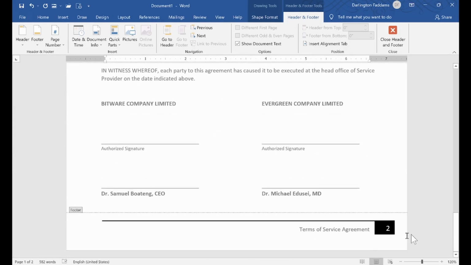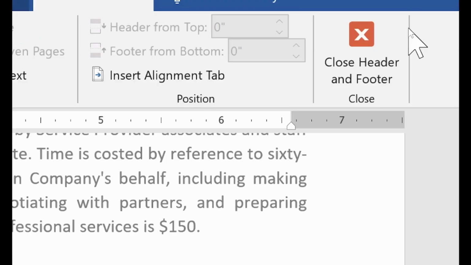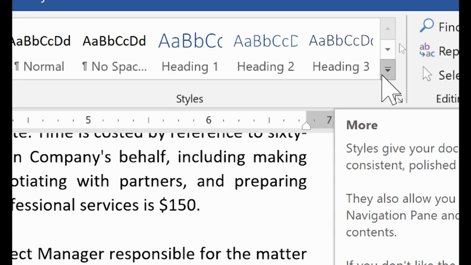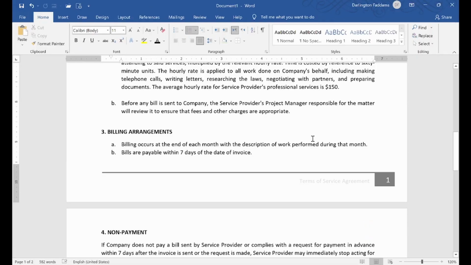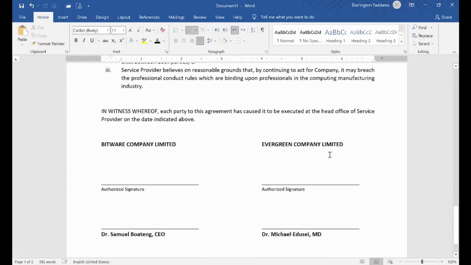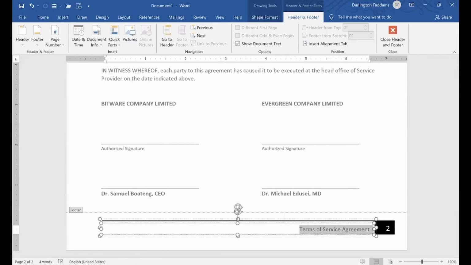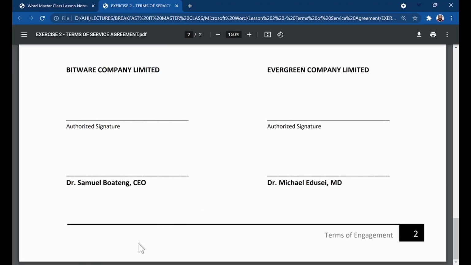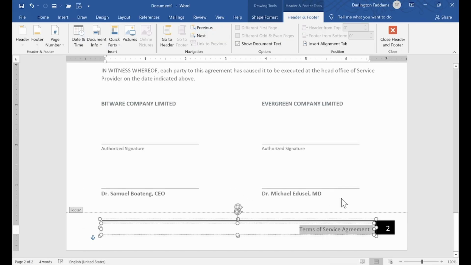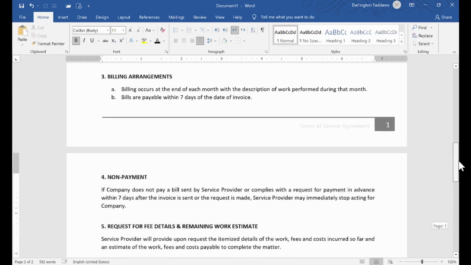Good. So here, once you create your footer, you can come here and click on what is called Close Header and Footer. Once you close header or footer, it will close and your footer and your page number will appear on every page. So my footer is also showing here. It doesn't look too deep for me. Let me check if I have to bold it. No, I don't have to bold it. So I think I'm done and the whole document is created.